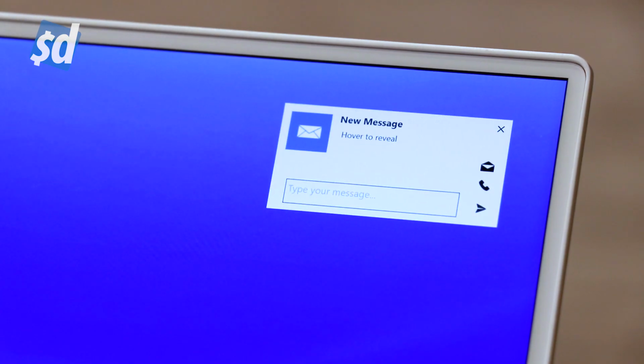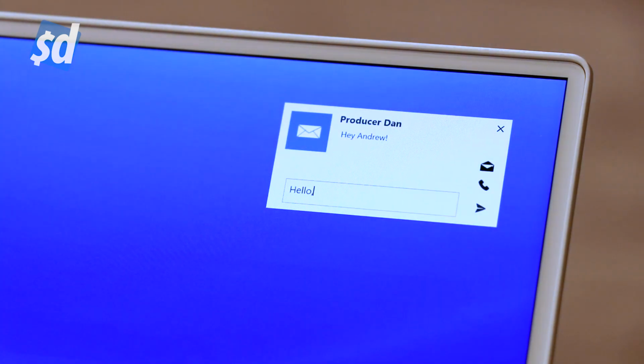And then when you get a notification on your phone, a little tab pops up in the corner of the screen and you can hover to reveal the contents and then reply right there if you'd like. So those are the basics of Dell Mobile Connect.